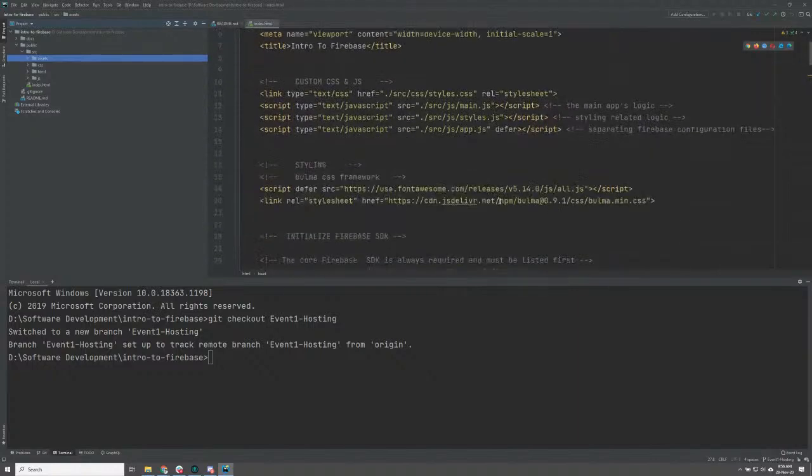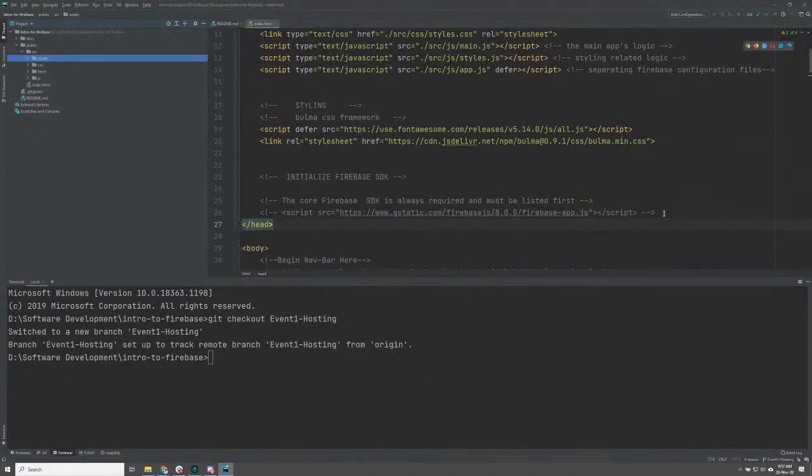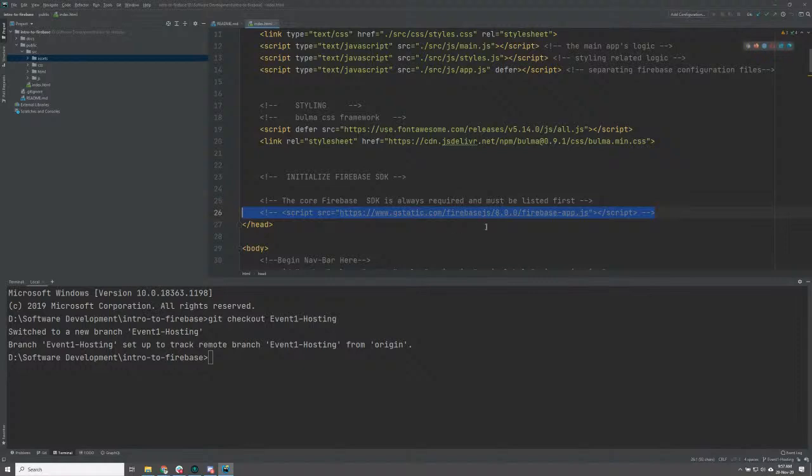Once we're in the index.html, in order to use Firebase, we're going to need to install the core Firebase CDN script tag, as we mentioned earlier, the core Firebase SDK. We've left that on line 26. So if you uncomment that line, you will have access to Firebase.